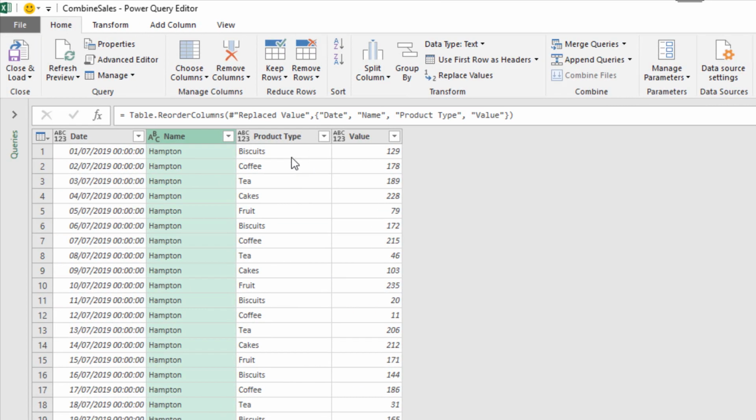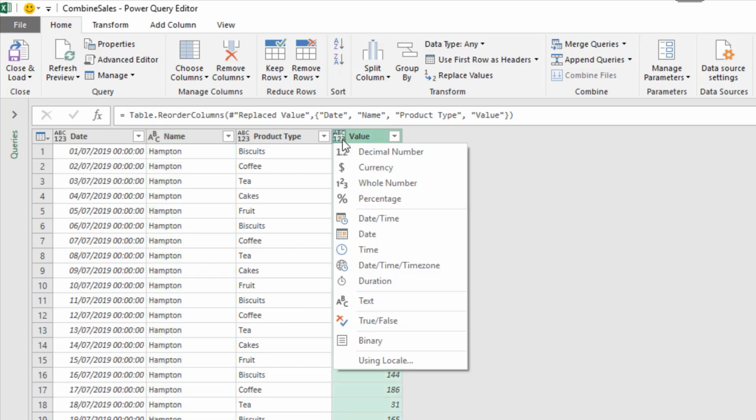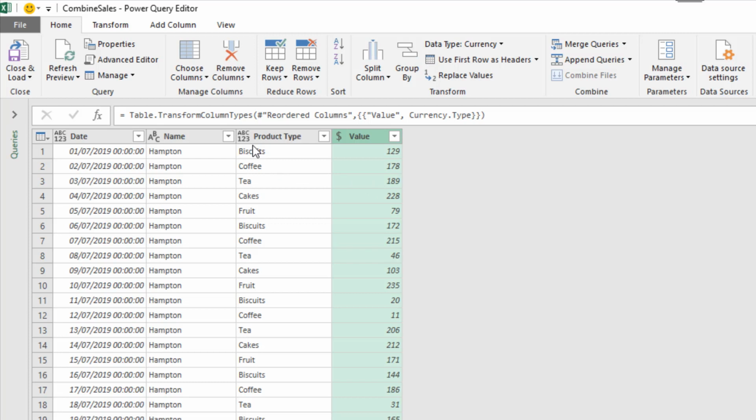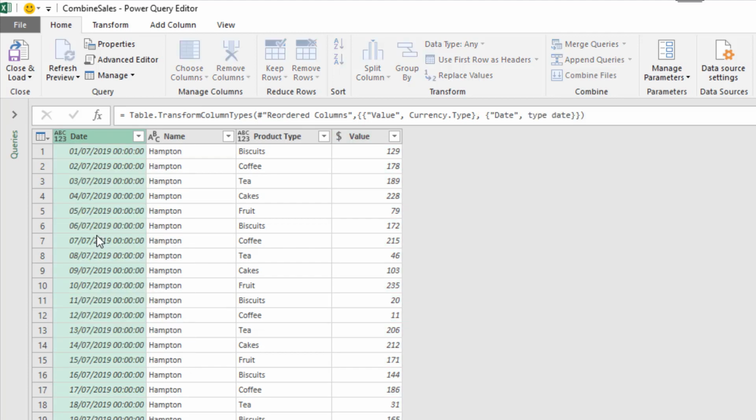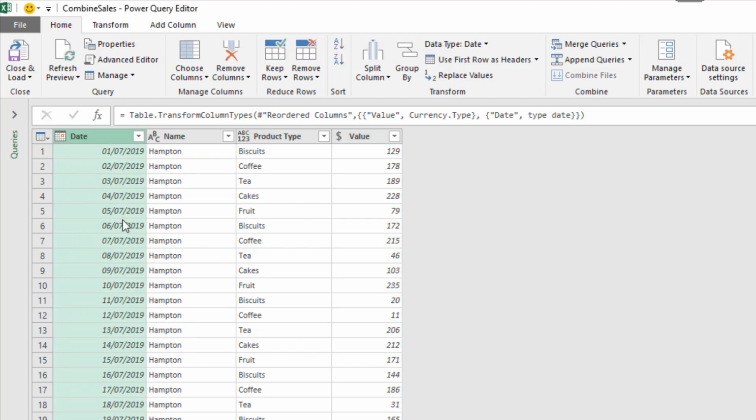Final real step here is to apply some data types. For this value column, really that's currency data. Product type is text, or alphanumeric, that'll do. This is text. And this one is date. Let me come in here and say it's a date. All the data types are set and the applied step is added to the right. I can now come in and close and load this.